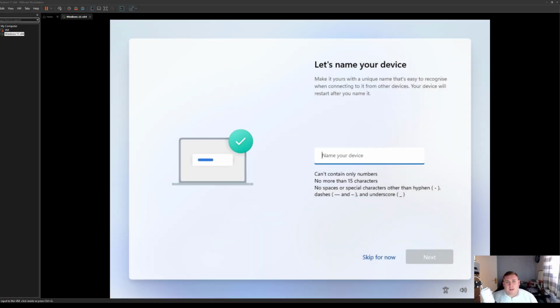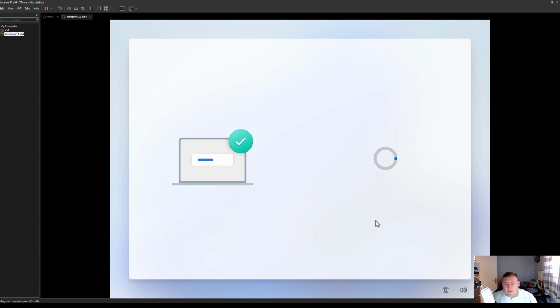So after your device has done the Windows updates, it's going to bring you back to this screen here. You can pop in a name if you like, but I'm just going to skip this for now. Like the previous step, you would put in your name, or you would simply click on skip. I'm just going to click on the skip button because it doesn't really matter.